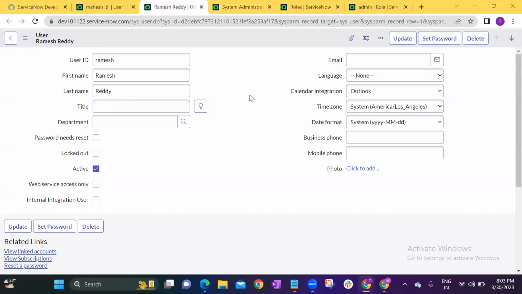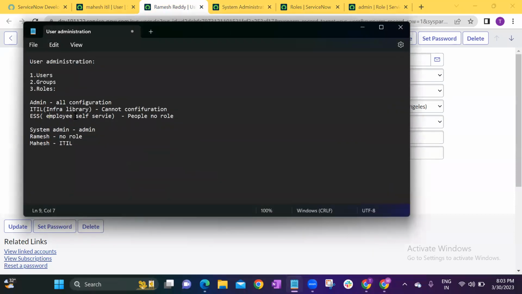The full form of ITIL is Infrastructure Library. ITIL's full form itself is Infrastructure Library. IT means information technology, that we know, so I have not mentioned it; the full form is Information Technology Infrastructure Library.